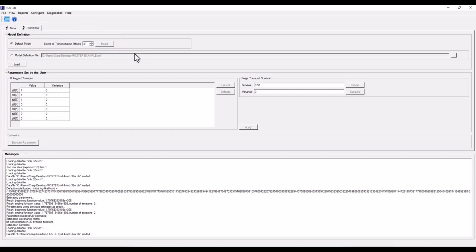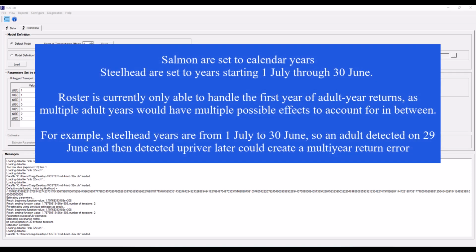If the model in step 2 does not fit, then it may be necessary to edit the model file or the original data file. Another reason the model does not fit has more to do with the data than the model. For example, steelhead years are from July 1st to June 30th. Adult steelhead may be detected on June 29th at the first dam, then after July 1st in upriver dams, giving them a multi-year return error. Roster only does 1 year. This would have to be fixed in the tag history input file.